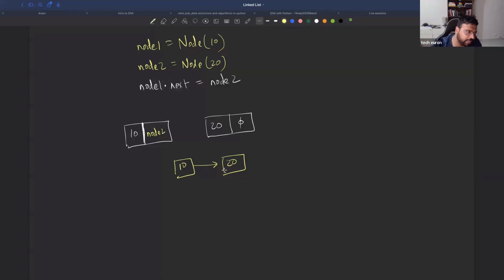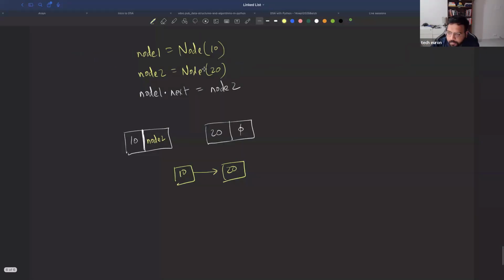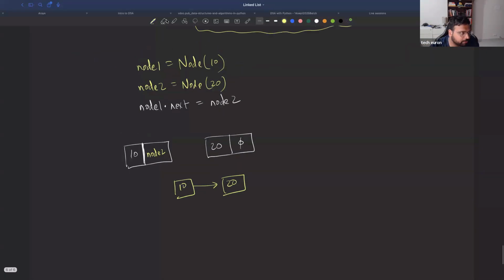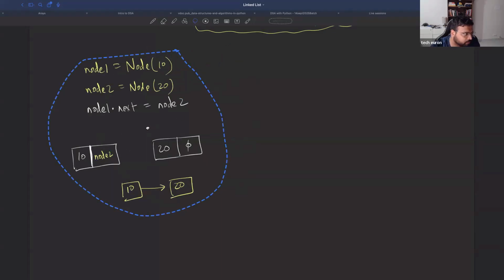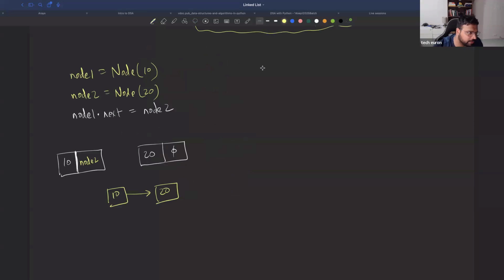So till now we have only created this node and we are doing this manual work. Instead of doing this manually, did you understand this much? If you have understood this much, then you have understood the Python implementation of a linked list. So what we will do is, instead of doing this, create another class called linked list.